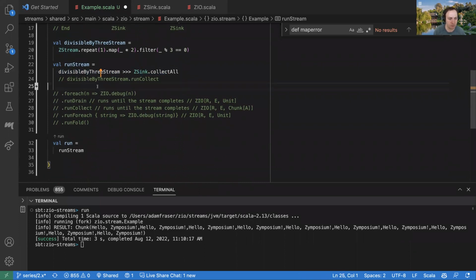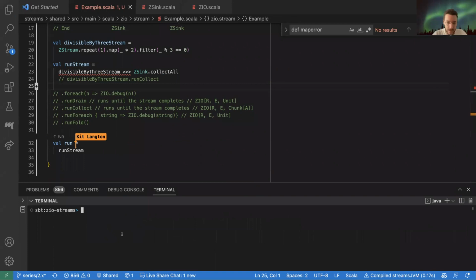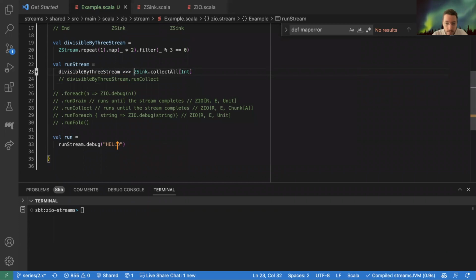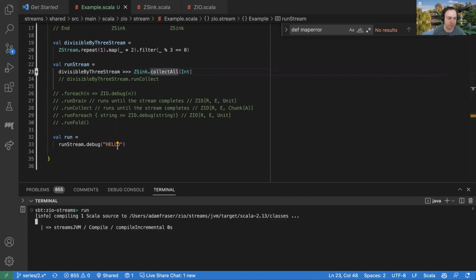So why don't we try running this? Let me add a debug at the end as well. Hello. It seems to be sad. This thing I believe needs a type annotation, because it's describing this thing that takes an input, and it doesn't know itself what input it's supposed to take. So sometimes when you're creating these sinks, you need to specify a type parameter here. Okay.